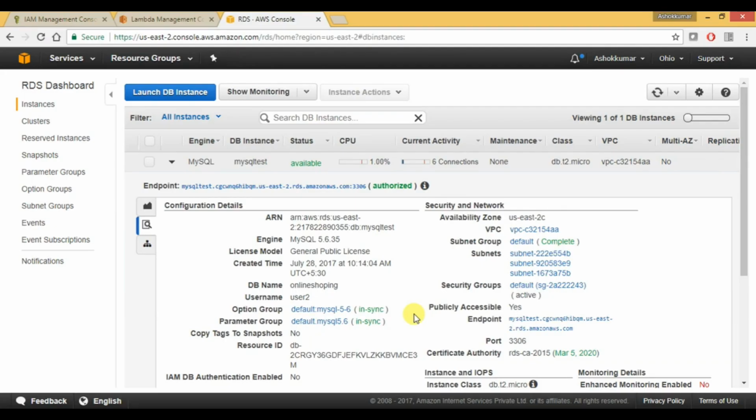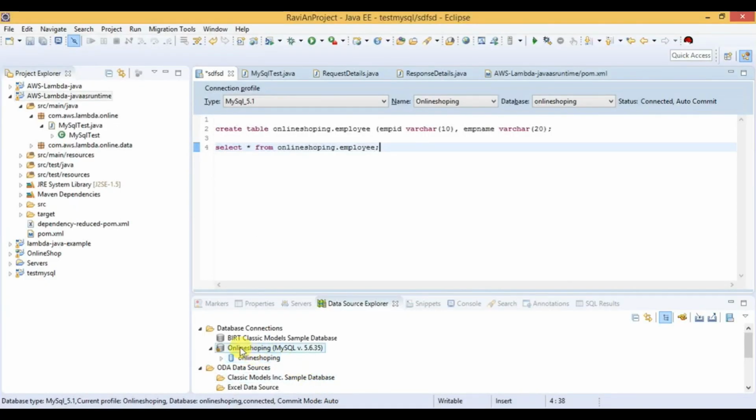Make sure our MySQL instance is up and running. The status is available and we are able to perform operations on the AWS MySQL database. This is the endpoint, the database name is online shopping and the username is user2. I am using Eclipse to connect to the AWS MySQL database. I have already connected. This is a connection object to connect to the MySQL database which is running in AWS.